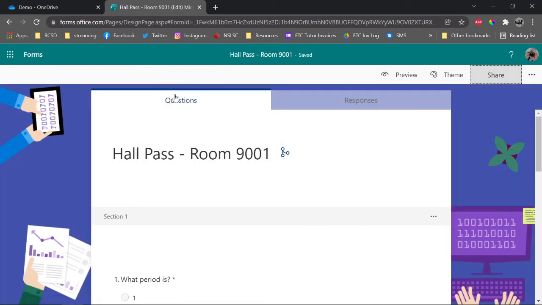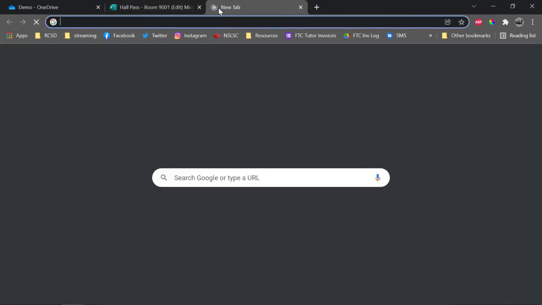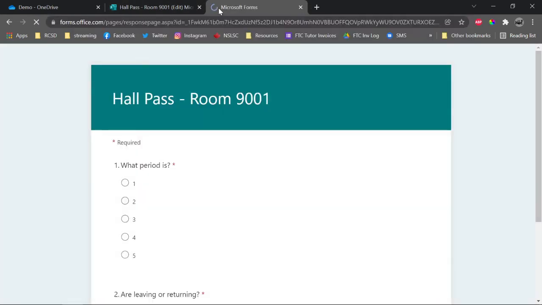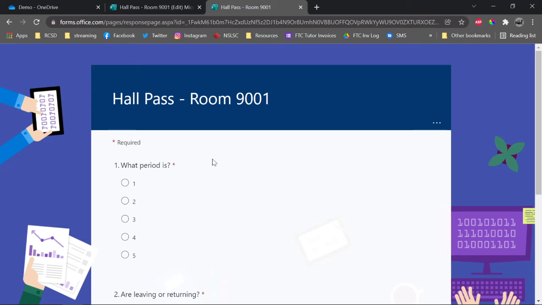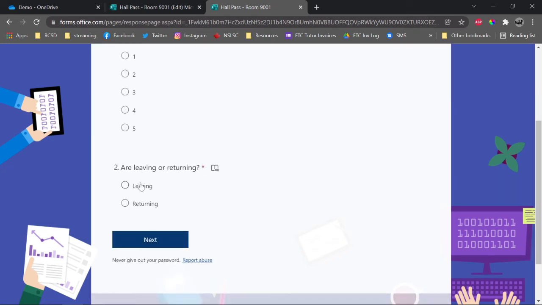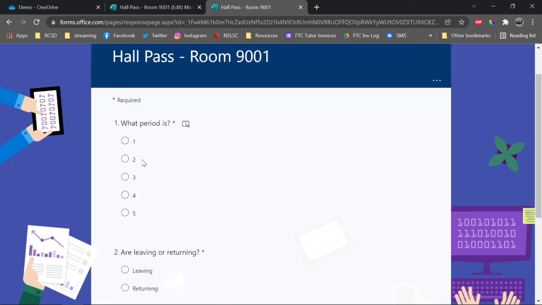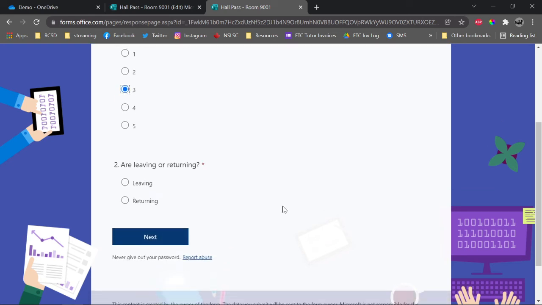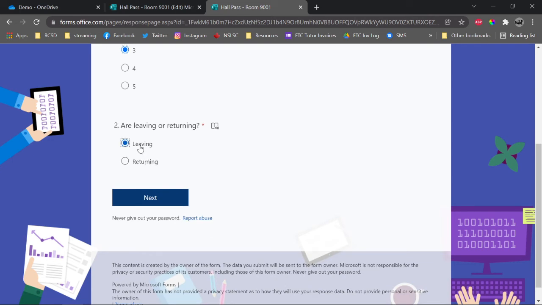So lastly, I'll just quickly give you a demo. So if I go into a new tab and I hit paste, here is my form. So you'll see I have what period is it, and I'll have leaving and returning, but I don't see the third question yet. So if I pick third period, for example, and then leaving, you'll see that I have a next button. If I click on return it actually switches to submit because it skips the last question.